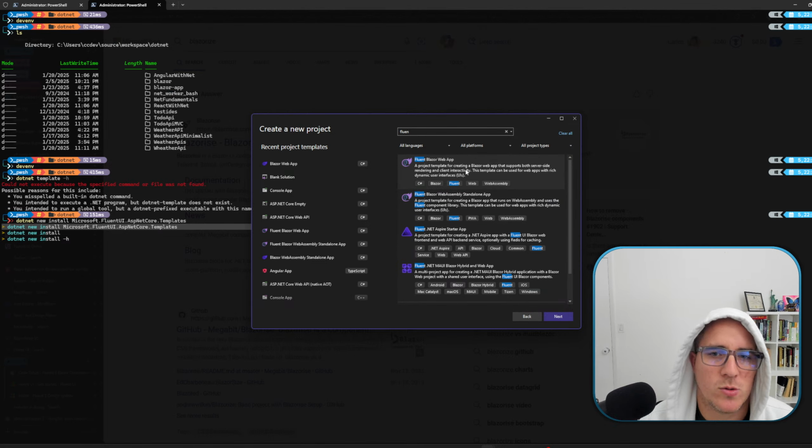two templates. So we're going to use the same template that we created before when we had a server side and a client side and a WASM project at the same time. Okay, so let's do it.